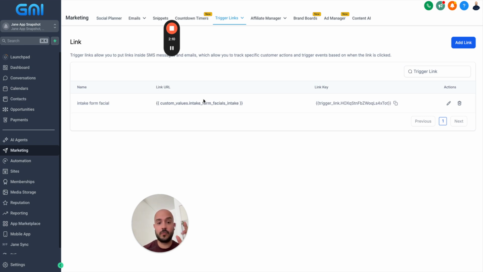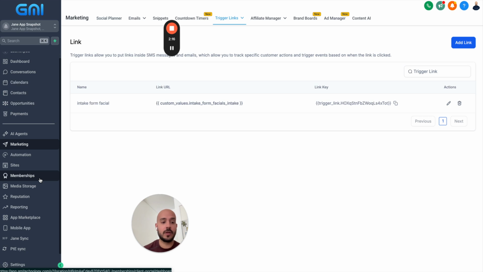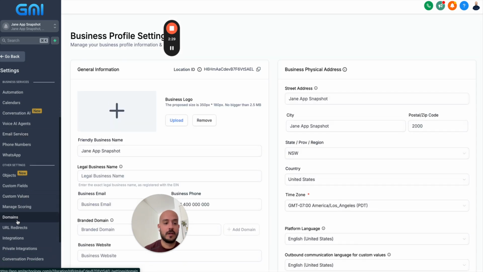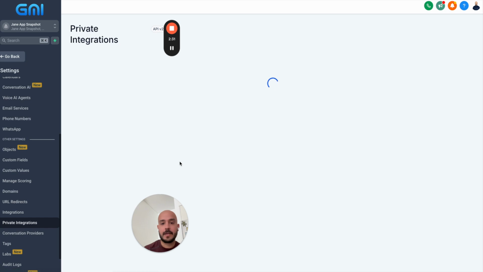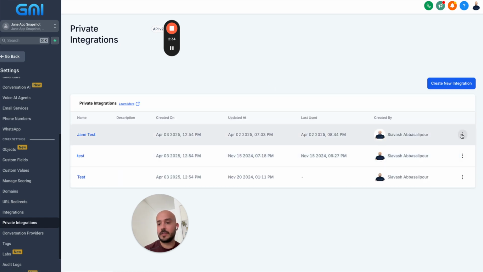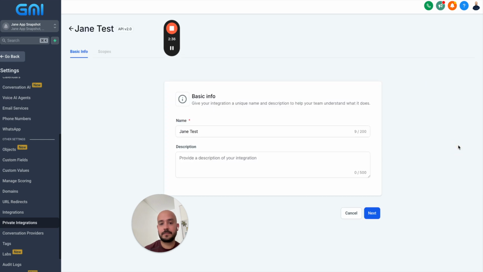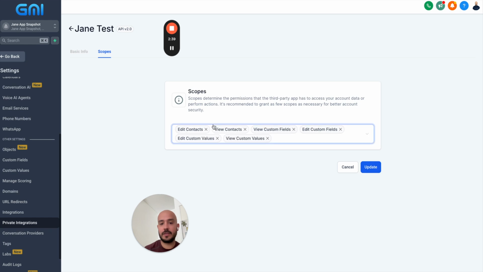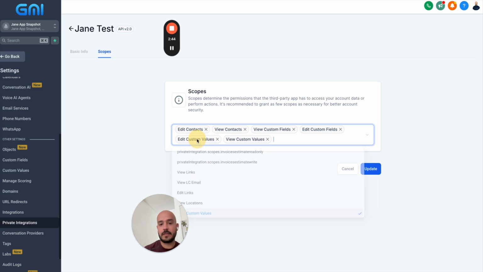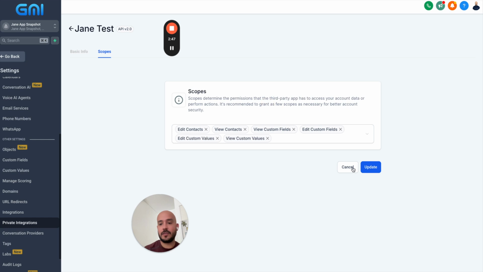But for those of you that want access to this, you need to get in touch with me because you need to update your private integration key. Now we are asking to get access to your custom values. So all you need to do is go to settings and go to your private integration key. Within here, click on edit and just click on next. Within this scope, make sure that you add edit custom values and view custom values. Then you just hit update.